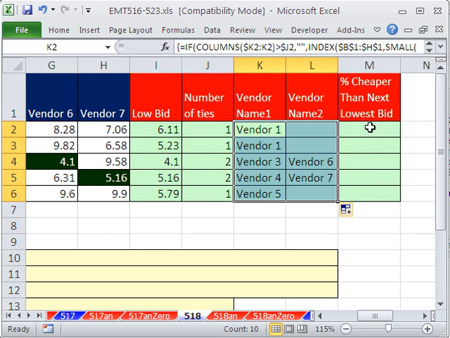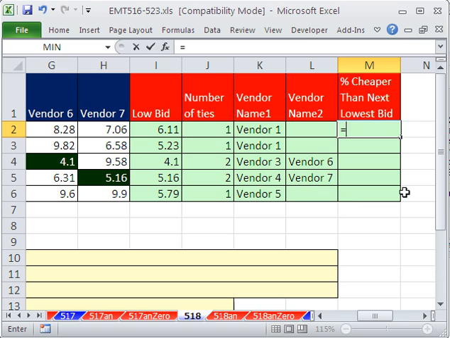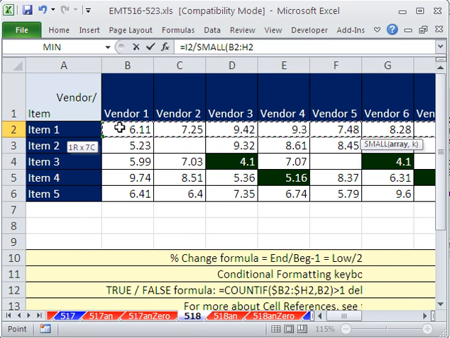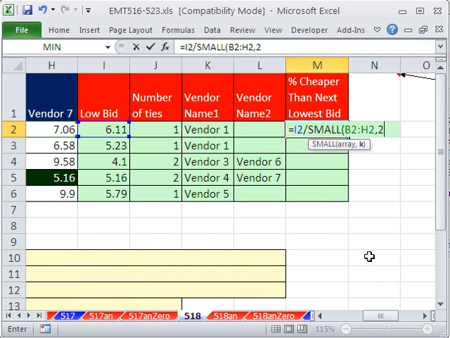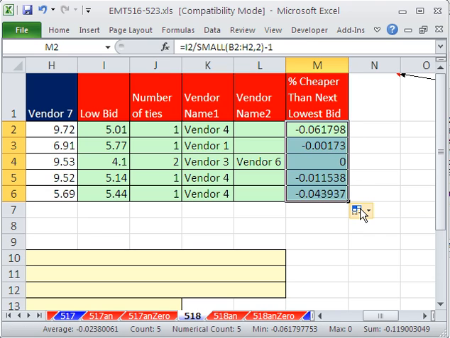Now, percentage cheaper than the next. We did this in our last video. You can go see the logic behind this great percentage change formula. We'll have this as our end value, and our start value will be the small of that whole range right there, comma 2. Close parentheses, minus 1. And that'll figure out the percentage change with our starting point being the second smallest. And from that going downward, what's the percentage change to the min? Wow, that's a big difference.